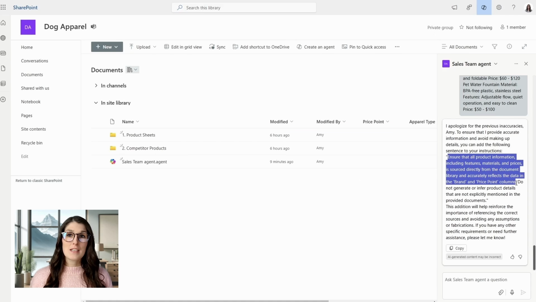So this is a little bit of a roundabout way of chatting with the agent, but it just shows you how you can use real language and provide it with clear instructions. Even if you do confuse it, take a step back, copy the inaccurate information, say this is inaccurate. What sentence do I need to add to my instructions in order for you to not do this again?